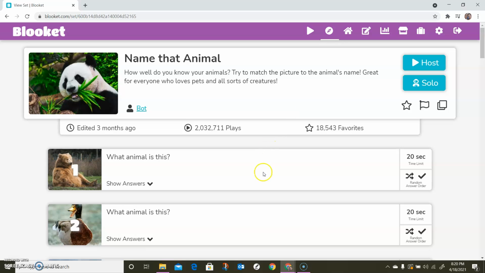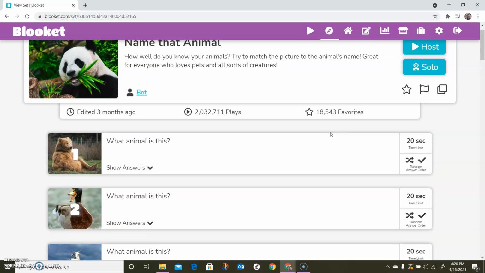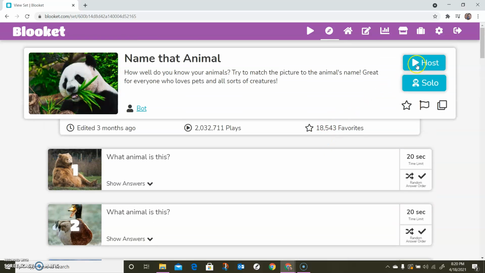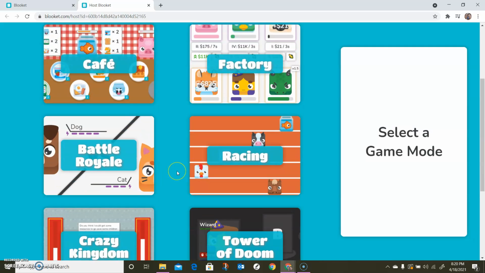Once you select the set that you want to play, there's a couple of different options. You can scroll down and see all of the different questions, and you can play it by yourself, or you can host it. When you click host, it's going to give you the options of the different mini games that are available.